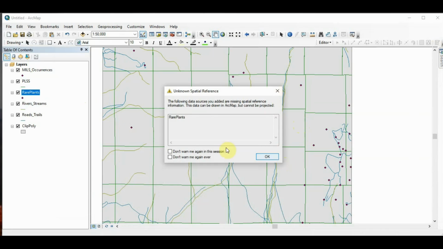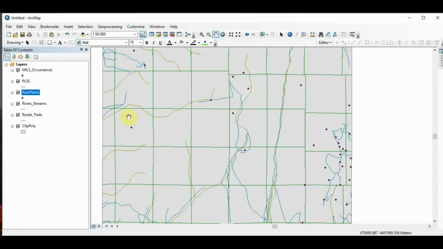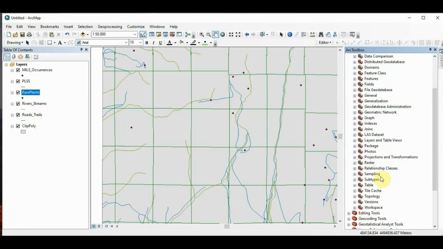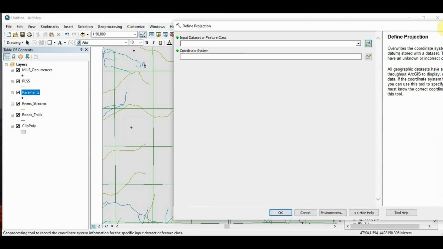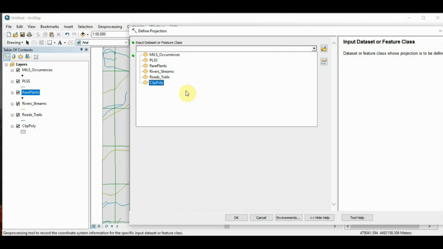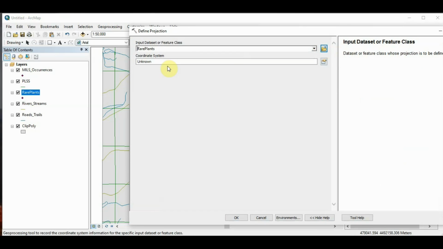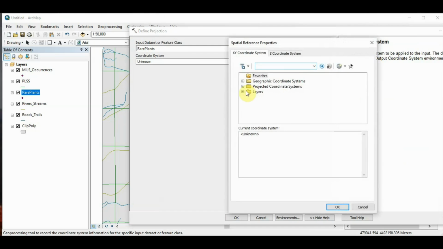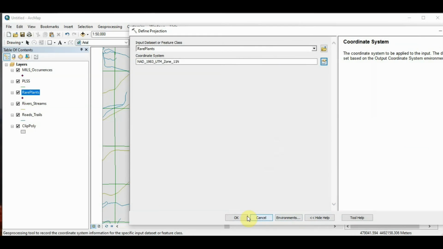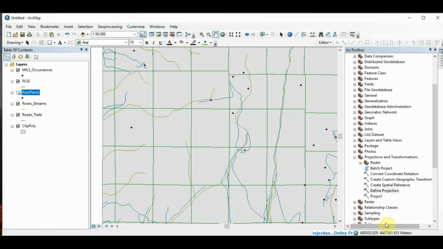Since we didn't define the projection, we're going to go ahead and define the projection for this one right now. We're going to data management, projections and transformations, and just define this quickly. We're just going to use the layers that we have here already, and it's good.